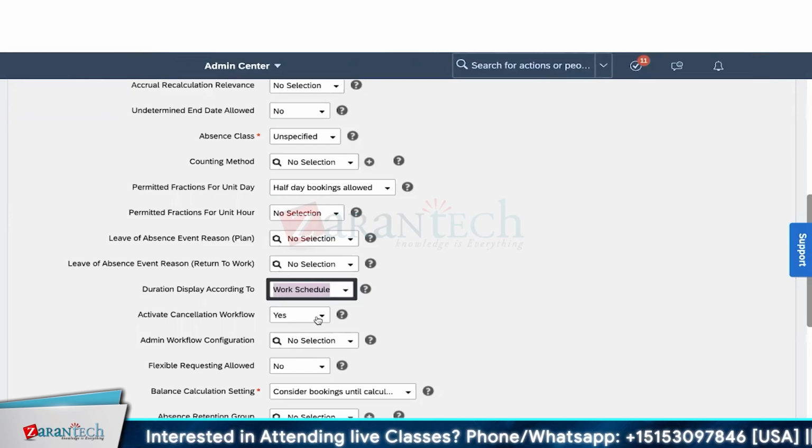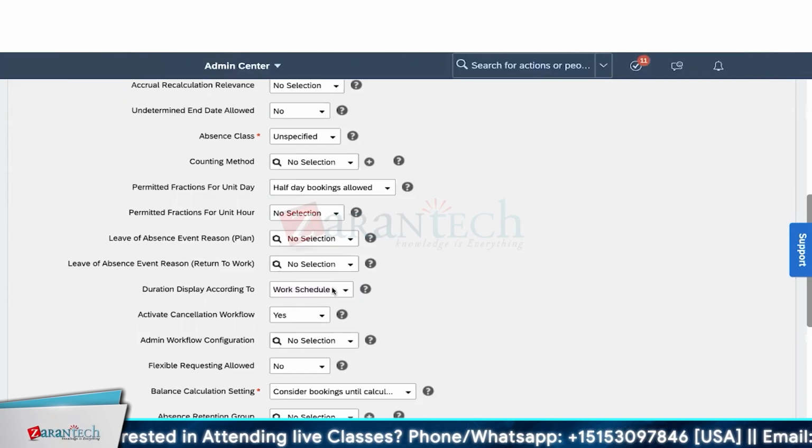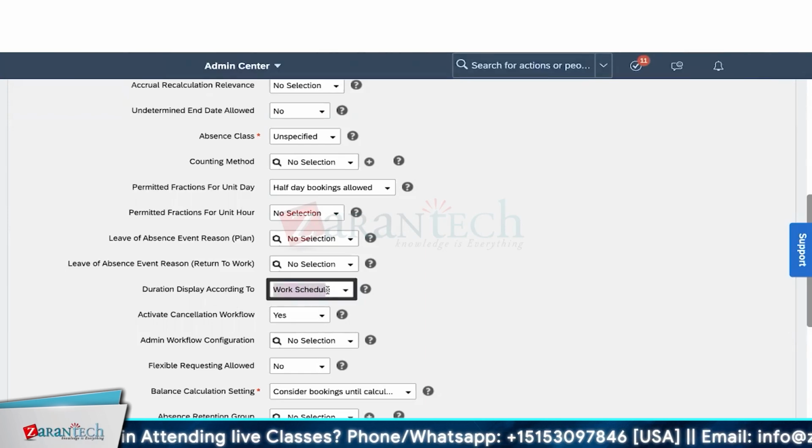Very good. So that is where we are telling the system to follow the work schedule. So see the work schedule of the employee. As per that, only deduct for the working days is what we are saying when we keep it as work schedule. But there will be instances where the company wants to have the complete 4 days deducted.